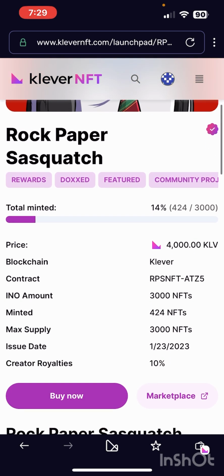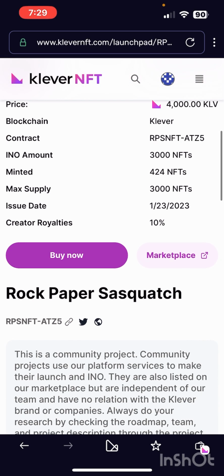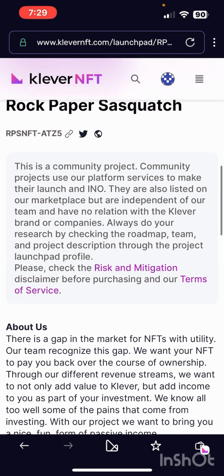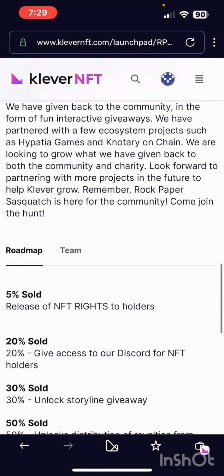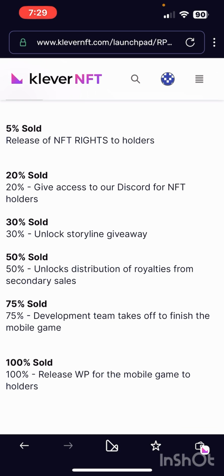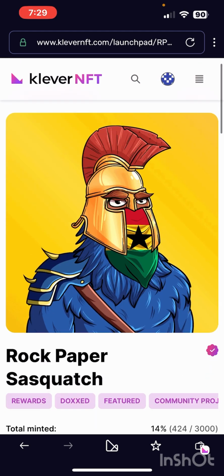Here you can see how much has been minted and the price and max supply and creator royalties, and it talks a little bit about the project and some milestones as the NFTs are sold, and et cetera, et cetera.